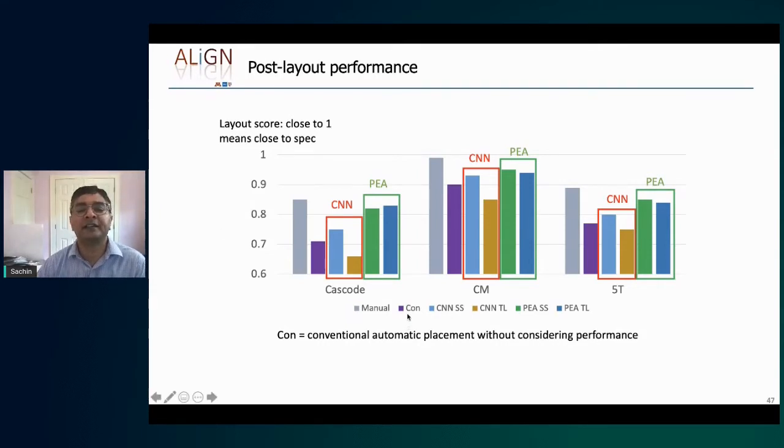If you look at the conventional approach, which is automated placement without considering performance, that's the purple bar. And in many cases, there's a significant degradation over here. If you look at a network which is trained specifically for this, so you train it for Cascode OTA and you apply it on a Cascode OTA, this is a CNN-based approach that was previously published. This is our approach. You can see that it doesn't quite do as well as manual layout, but it certainly does better than the purple bar over here. P in general does a little better than the CNN.